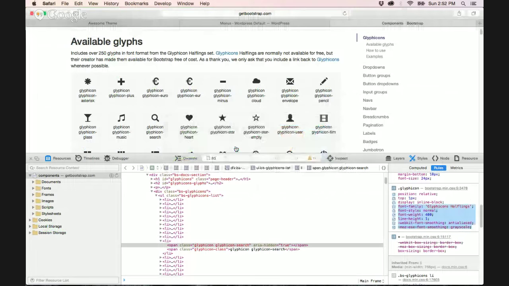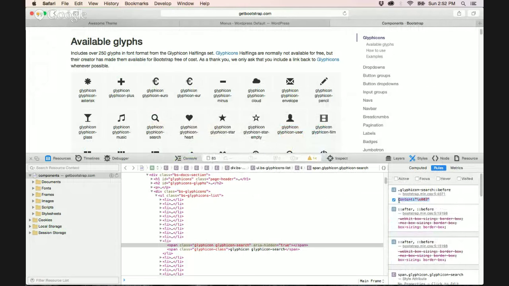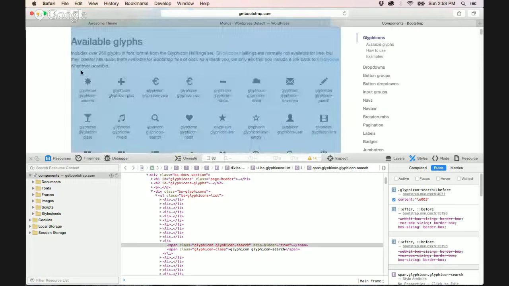Now I have to detect which content text the glyphicon search is using, and the glyphicon search before is using this content E003. I'm gonna copy this, put it here, maybe if I copy everything properly, content, save it, a semicolon. Oh, in CSS you can avoid the last semicolon of your statement, so this one is gonna work anyway, but let's just close it because you could also forget and it can create some problems.